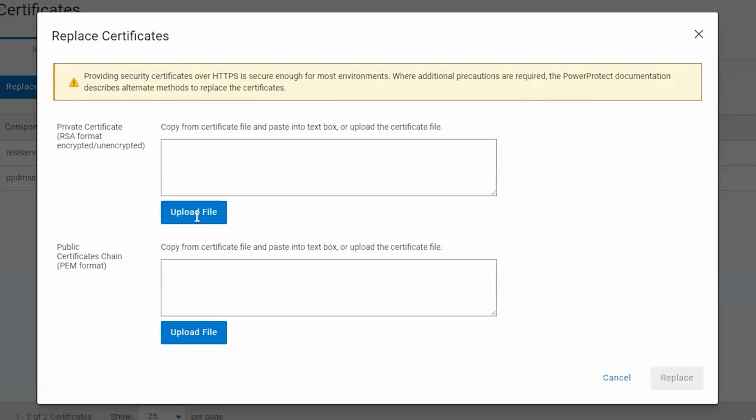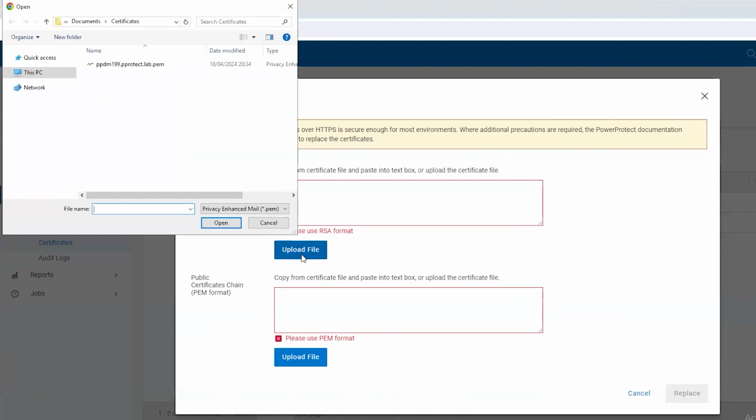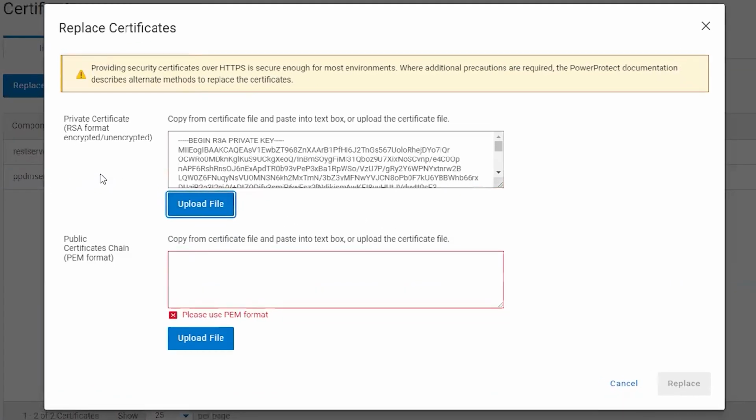For the server's private certificate, you have two options. Either click Upload File to browse for the RSA private certificate file, or paste the certificate's contents directly into the field provided. Remember, PowerProtect Data Manager will validate your input to ensure there are no errors before proceeding.